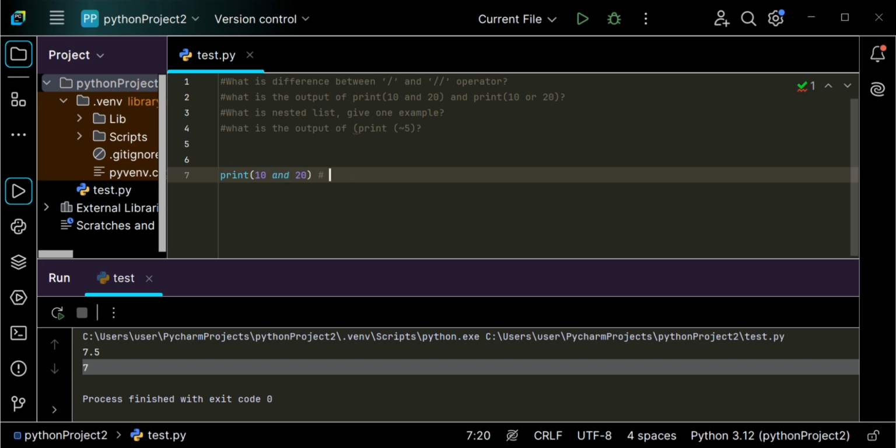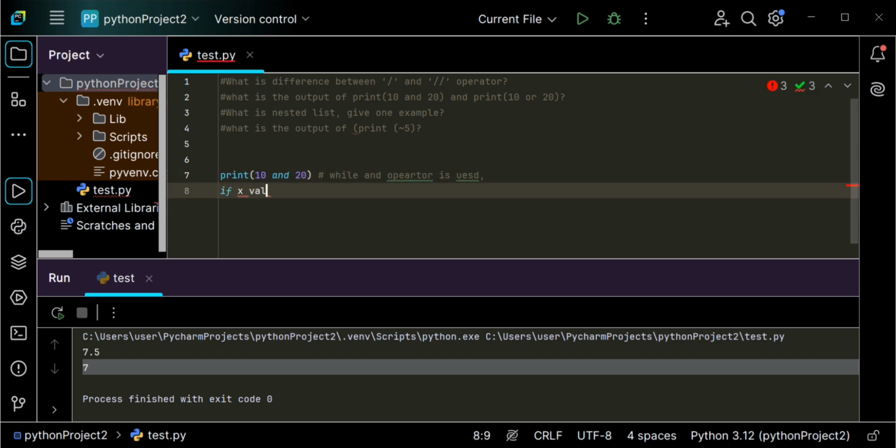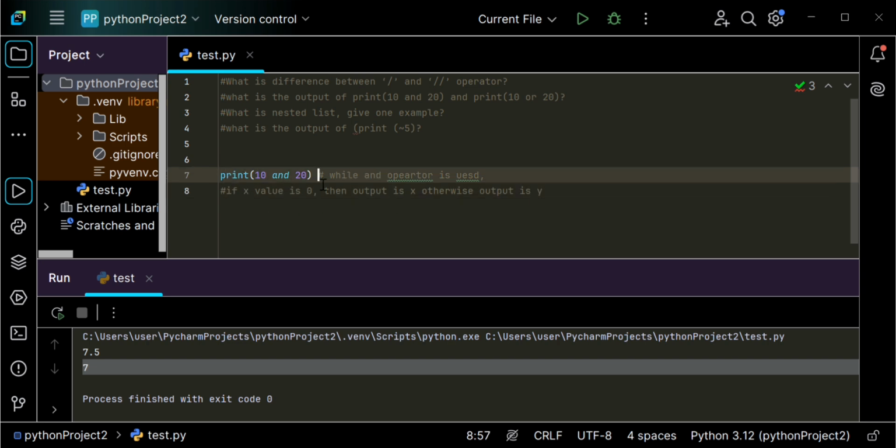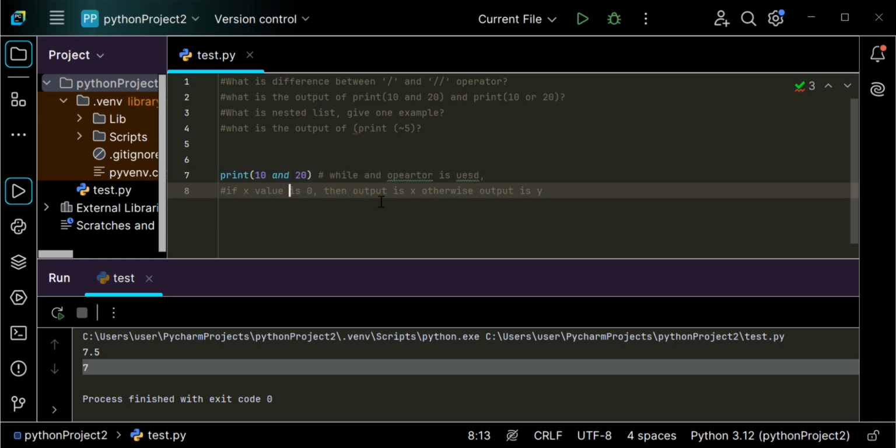First, you have to remember this point: when the and operator is used, if the x value is 0, then the output is x, otherwise the output is y. Here 10 is x and 20 is y. The x value is 10, which is not 0, so the output will be 20.